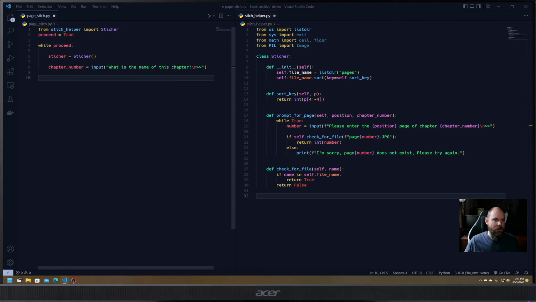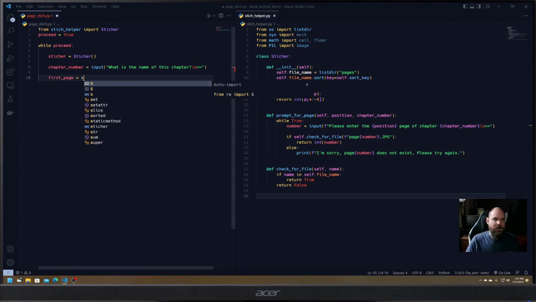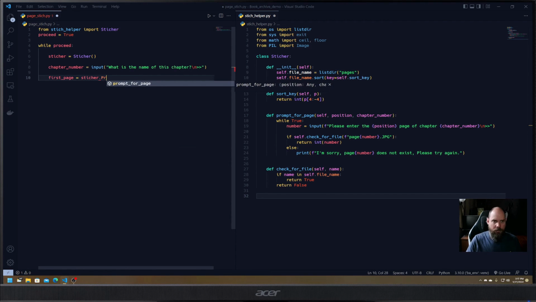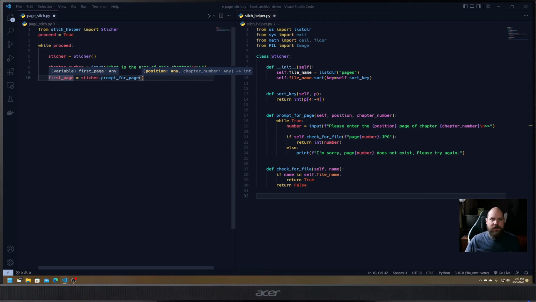Now over here, we can go ahead and start using these functions. We're going to say, what, first page? That's what we call? Yep. First page, what am I doing? First page is going to be equal to Stitcher dot prompt for page, and it's going to be asking for a chapter, any, and return int.